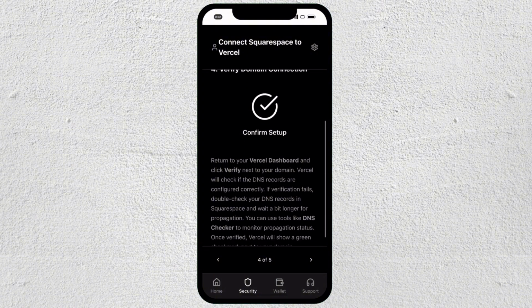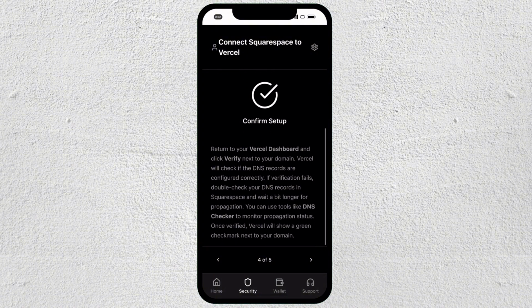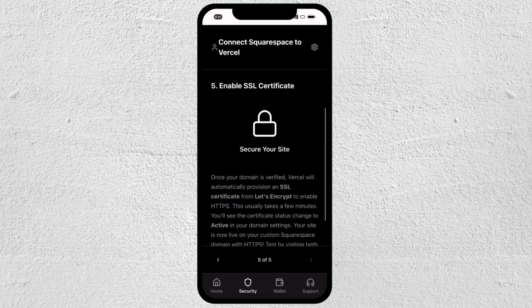Next step is to verify the domain connection. So return to your Vercel dashboard and click verify next to the domain, and then Vercel will check if the DNS records are configured correctly. So if verification fails, double check your DNS records in Squarespace and wait a bit longer for propagation. You can use tools like DNS Checker to monitor propagation status. Once verified, Vercel will show a green check mark next to your domain.